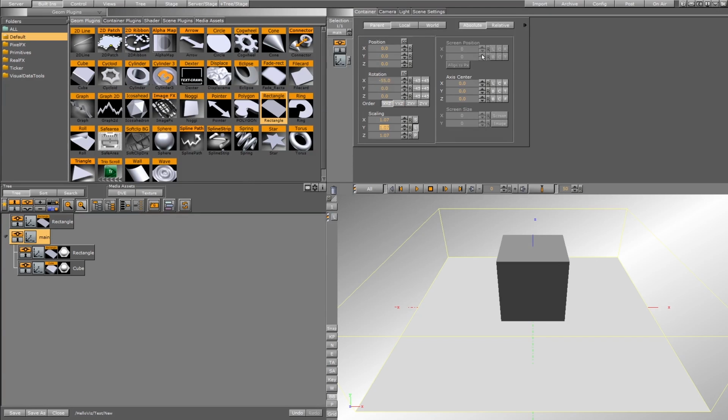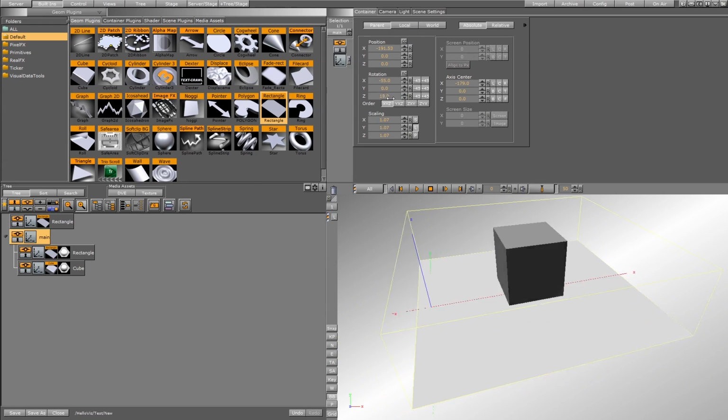Here we have the center. If I change the center here and make rotation, see now my center.